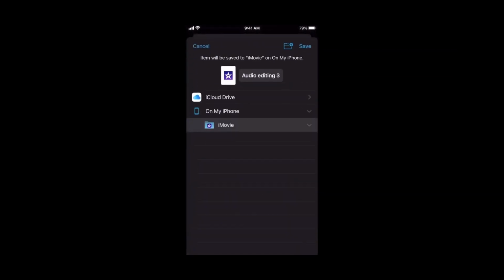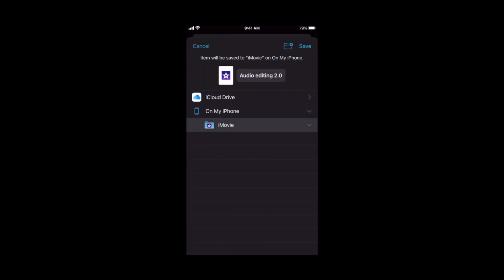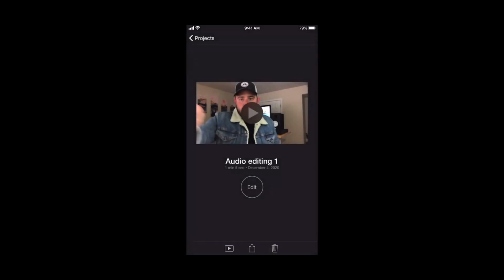You can select iMovie, and basically you can edit it by clicking on the name and editing it. I've done this once before, that's why it's saying number 3, so I'm going to go ahead and just do 2.0 for kicks, why not? And then you're going to just click save, and once you click save, it'll save it somewhere in your phone.